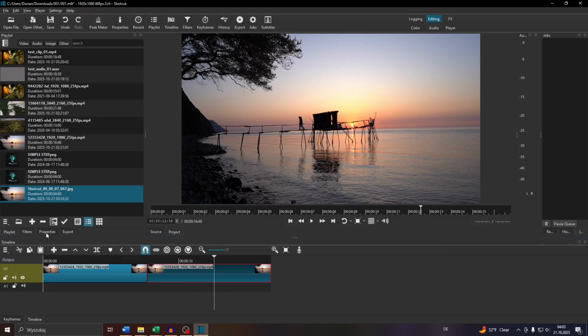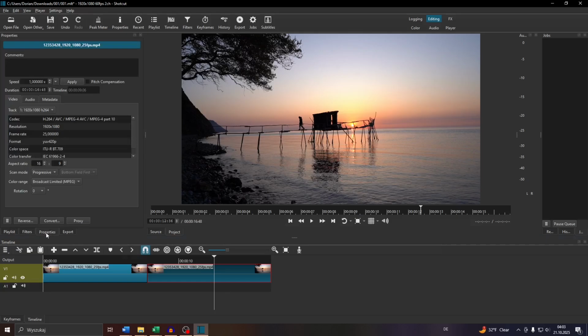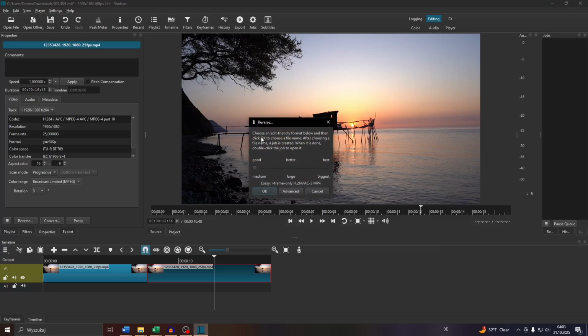Navigate to properties of the selected video clip, and here, guys, above filters you will see that reverse button. Click into it, and here, guys, you may, for example, customize your reverse effect, for instance, from good, better to best quality, which will also have an impact on the output file format and the file size, of course. So select the one you would like to go with. Let me go with good for the sake of this tutorial.